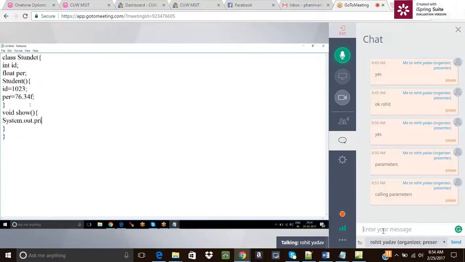System.out.println. So what you can say, ID equals plus ID, or you can say the object. System.out.println, percentage equals, what is it you have? Here, PR. So this is an instance variable used inside the instance method directly, right?